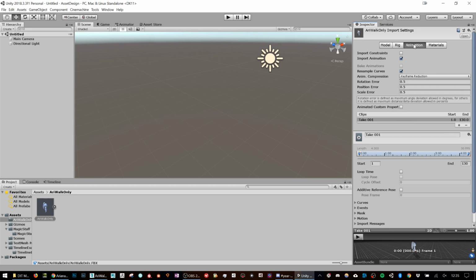And animation is where I need to start setting up the animation, because I export it as one giant timeline where both the animations go in there. Here's where I cut it up into, here's the idle and here's the walk or whatever. I'm going to import constraints. Yes, I'm going to import animations. The animation compression is on by default. That will try to make it cheaper. You can turn it off or turn it on.